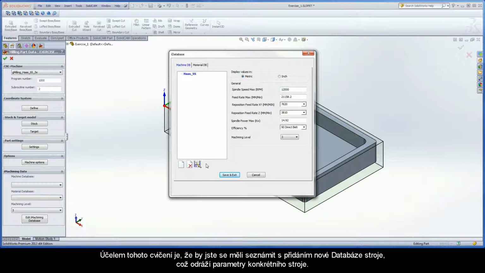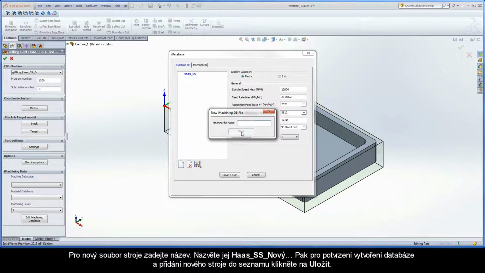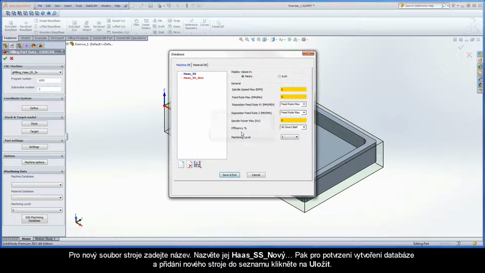For the purpose of this exercise, you should become familiar with adding a new machine database that reflects the parameters of a specific machine. Click the New button. The New iMachining DB file dialog box is displayed. Enter a name for the new machine file. Call it Haas SS New. Then, click Save to confirm the creation of the database and add the new machine file to the list.